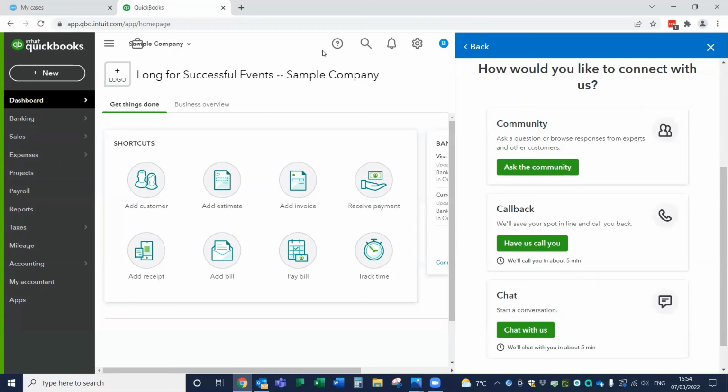With Xero, you only have one option, which is the chat, so effectively you can't ask for a callback. I find that means that it's usually a bit slower to get to the bottom of the problem. So in this respect, I would say the QuickBooks support is probably that little bit better.